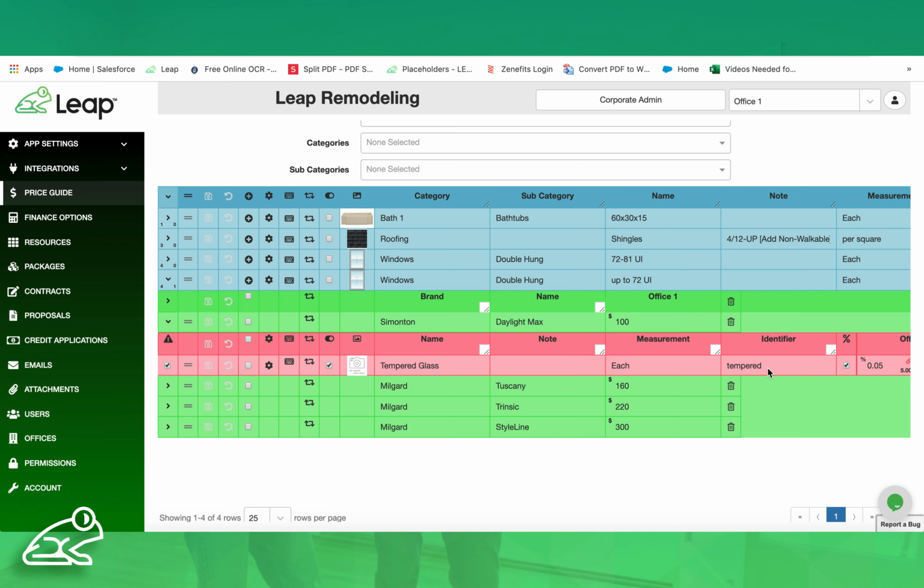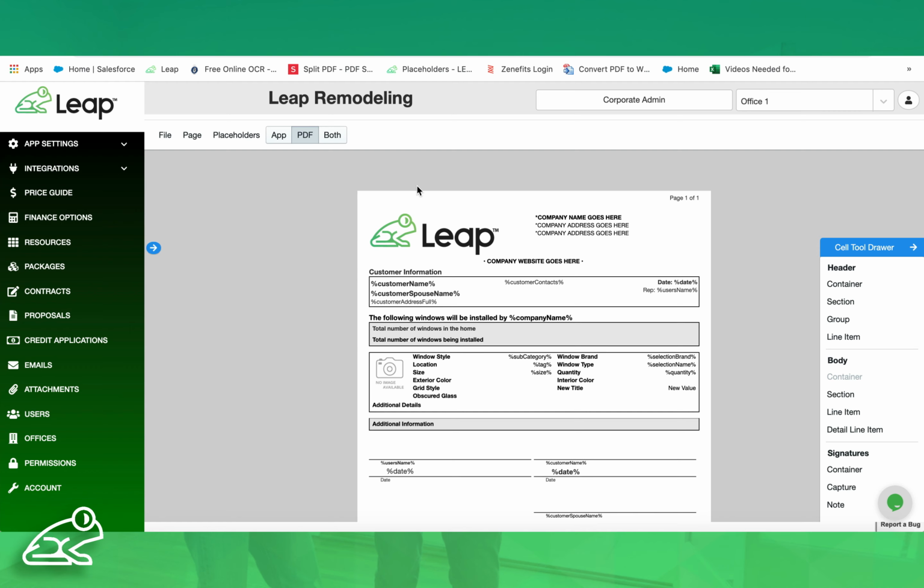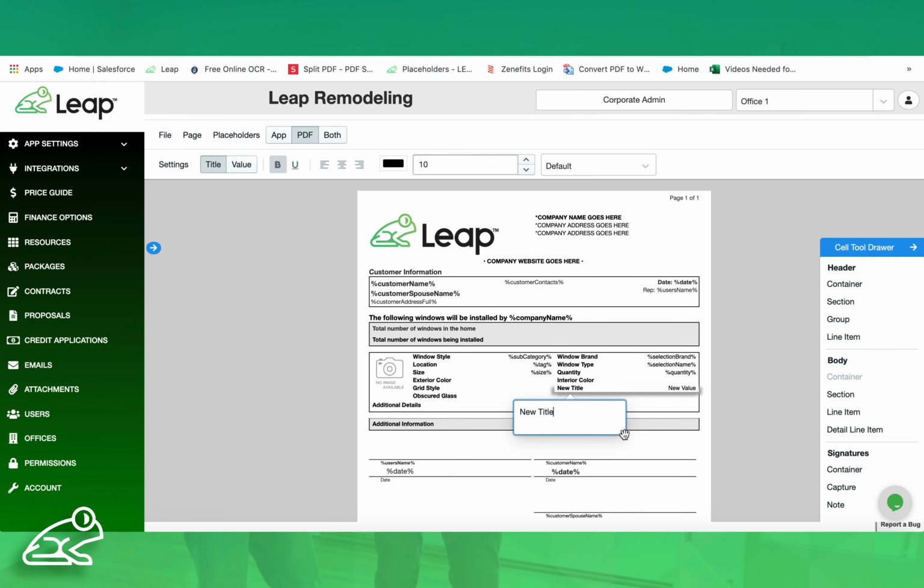Now that we have our identifier in here, we can go back to our placeholders, and I'm going to copy this first placeholder, identifier.name, because I want to bring over the name tempered glass into our contract. So I'm going to click on our new title here and paste in our placeholder. I'm going to delete the identifier portion, and type in the identifier that we just entered into our price guide, tempered.